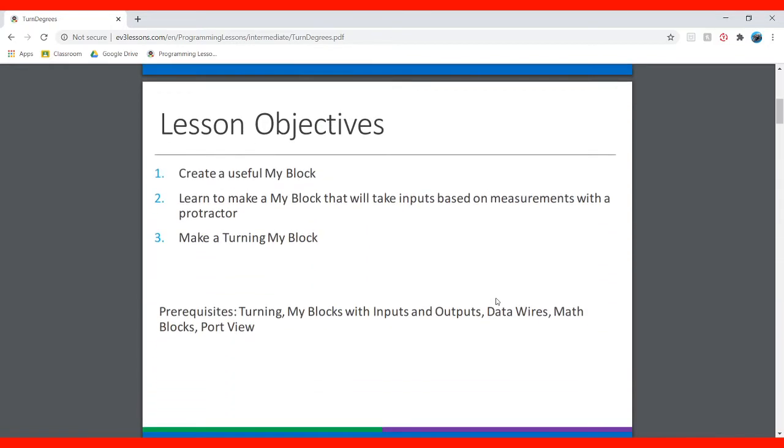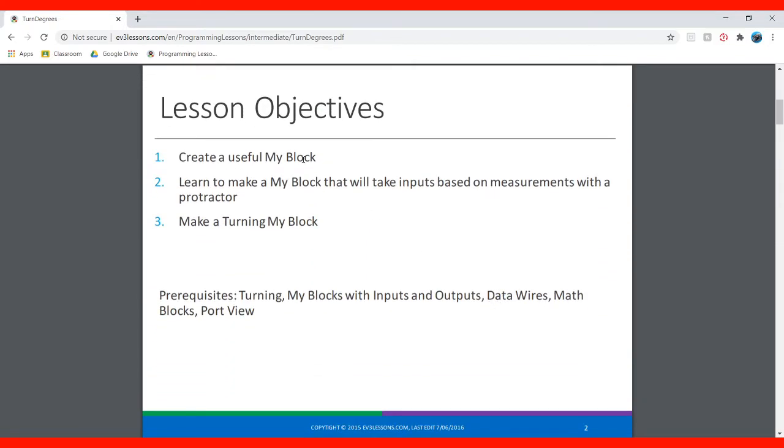And today's lesson objectives are to create a useful MyBlock once more, and learn to make a MyBlock that will take inputs based on measurements with a protractor that you might have used in math class, and also make a turning MyBlock at the end.